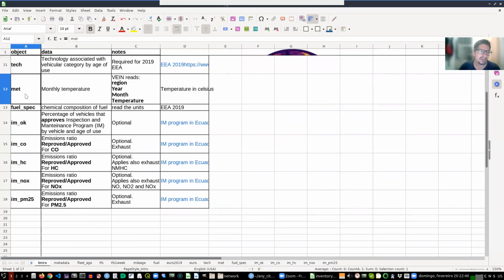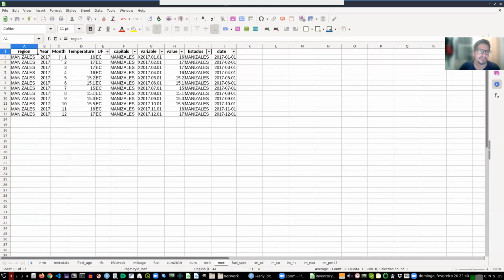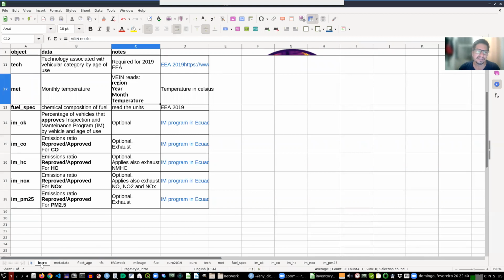Then we have the monthly temperature. Here it will read region, year, month, and temperature. For instance, here you can put a loop and estimate the emissions for the different months. And that's the idea. You can have several cities. The idea is to filter, make it easier.